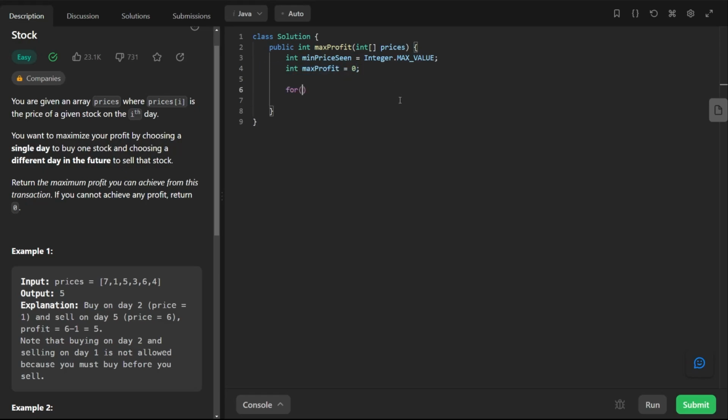So as I said, this problem can be solved in one for loop. So we want to loop through the prices array. So int I equals 0, I is less than prices dot length minus 1. The reason I'm doing minus 1 is because I'm checking the min price seen against the next element in the array. So if I don't do this, there will be an index out of bounds error. And then so I is less than prices dot length minus 1, and then we just iterate I. Simple as that. I want to loop through the for loop.